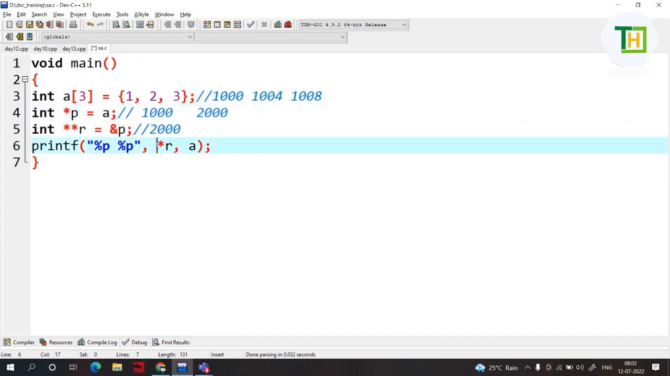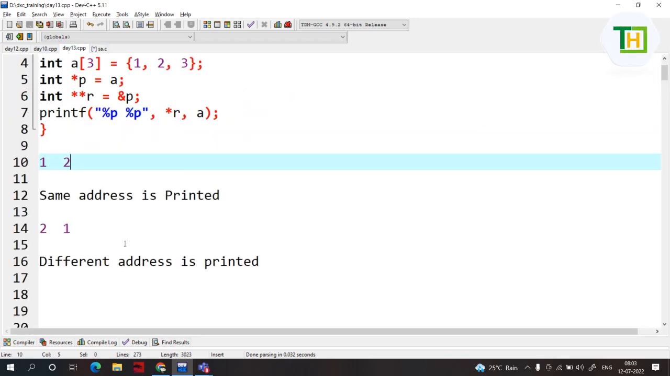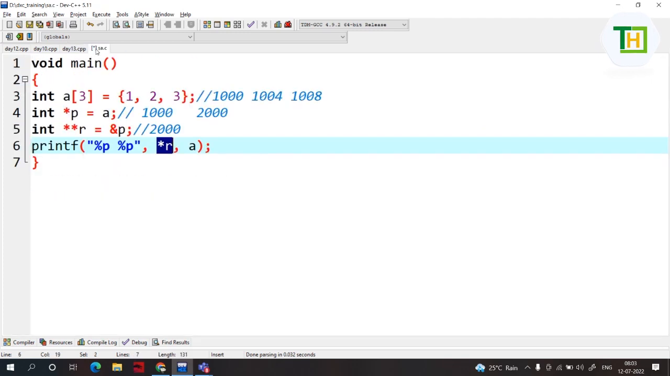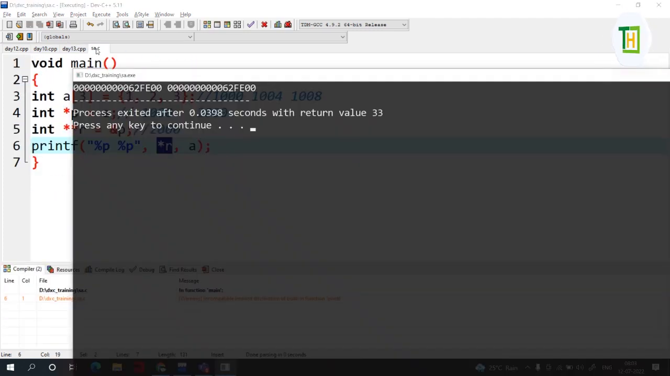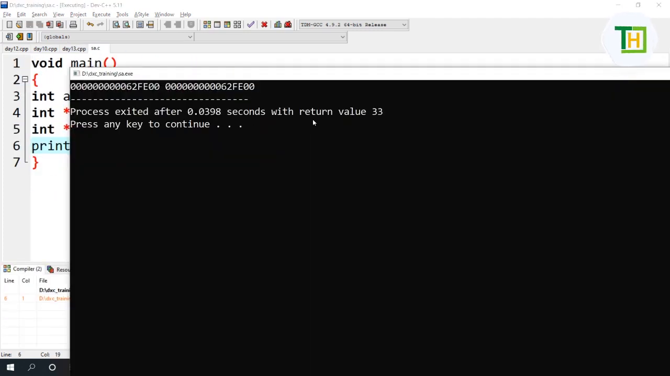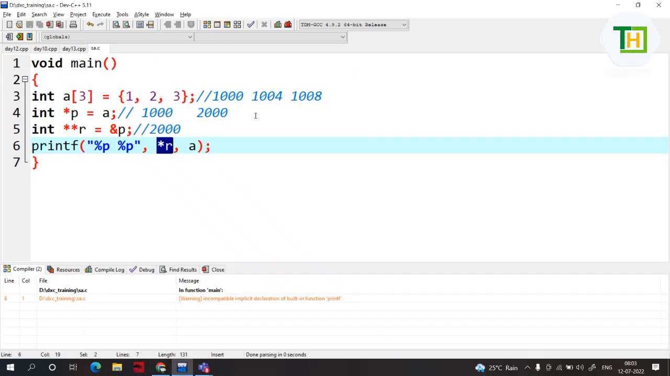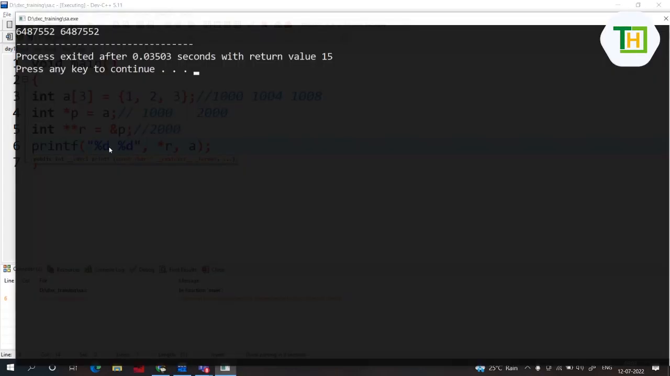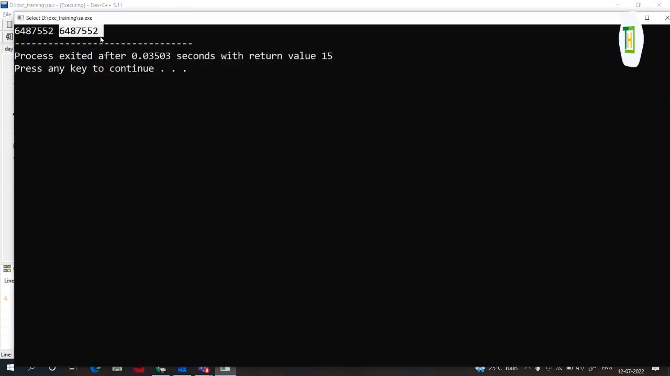Then it is going to print *R. What is *R? It is going to be the address of A. I'm going to execute it. The same address, right? It is going to print the same address. For example, if I print with %d, I'm going to execute it. Both are the same address, right?